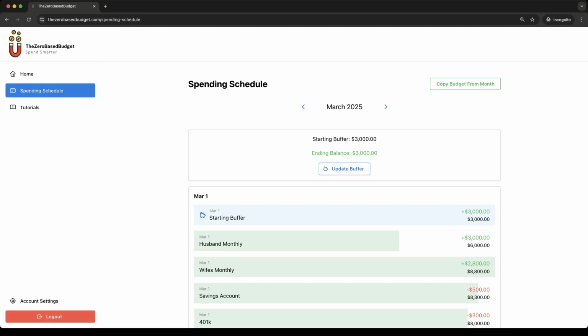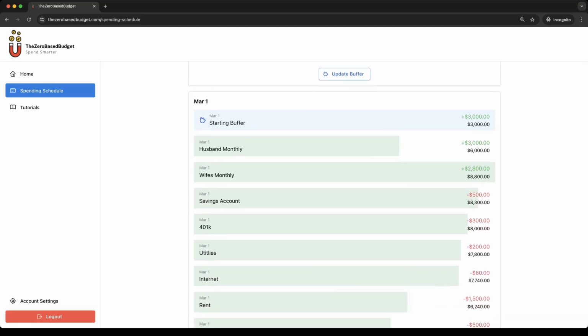As long as you know that you have enough money to make it through for the next month. But this tool will also help you not overdraft. So let's get into it though.